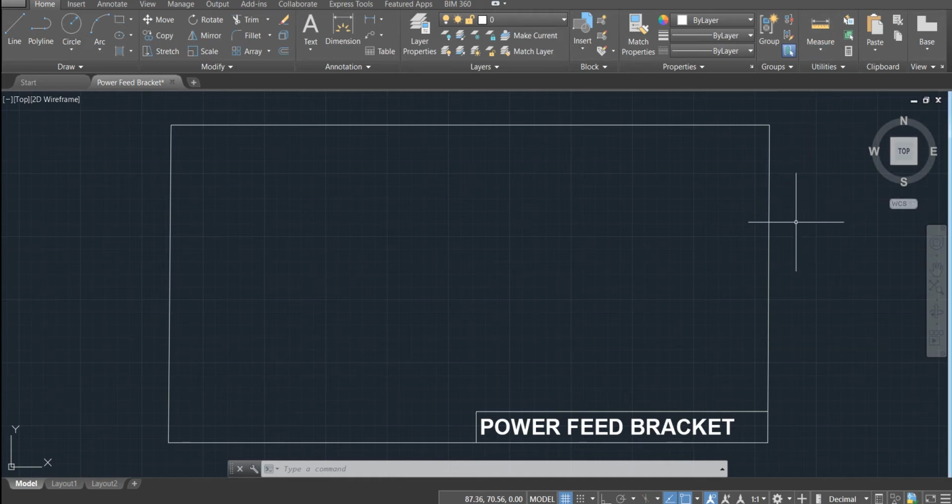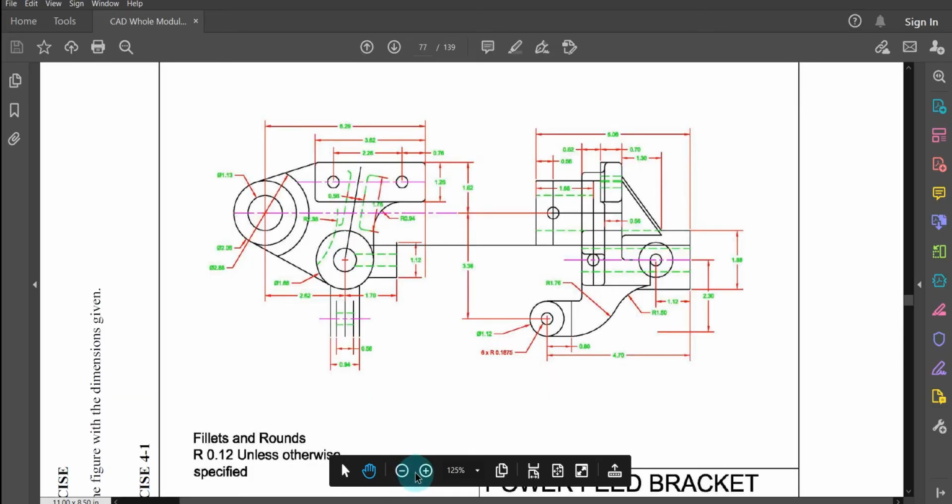Good day everyone! For today's video, we're gonna make a power feed bracket like this one in AutoCAD. So let's get started. Let's start first on this part.